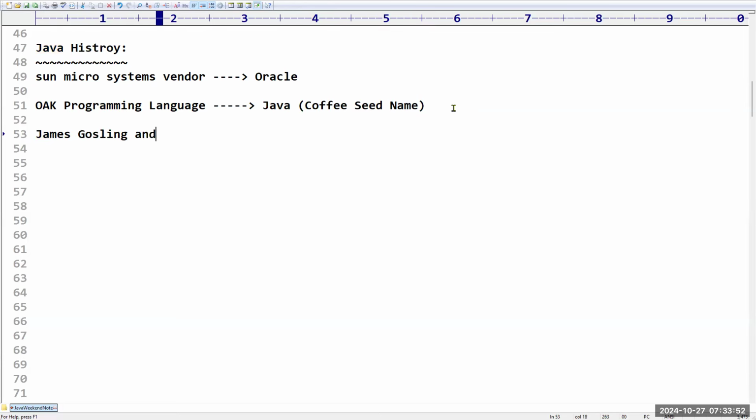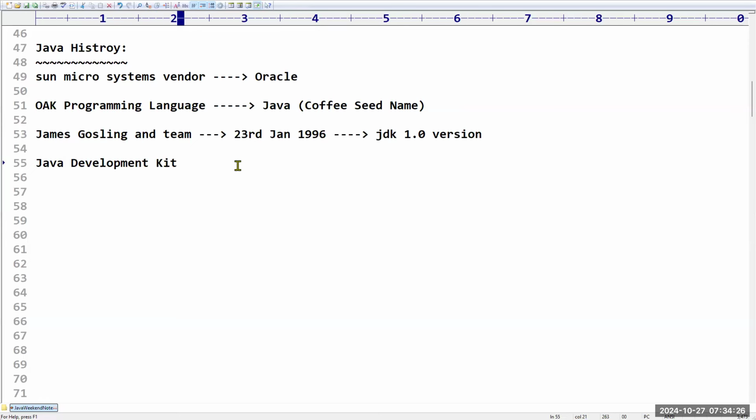James Gosling had a team of almost five members. They introduced Java. The official first version of Java came on 23rd January 1996. It was called JDK 1.0. I will explain the JDK full form in later classes. For now, remember, JDK stands for Java Development Kit.